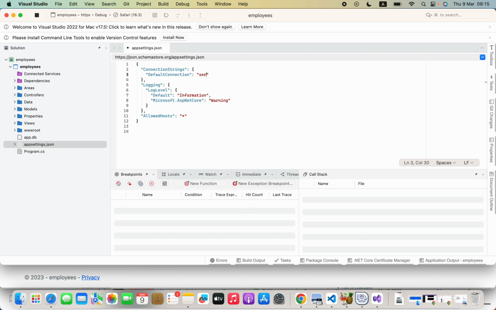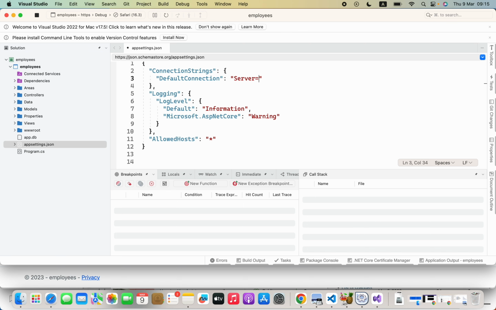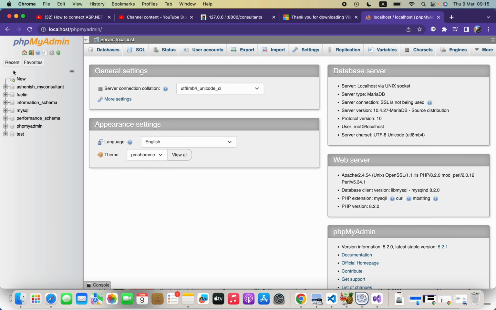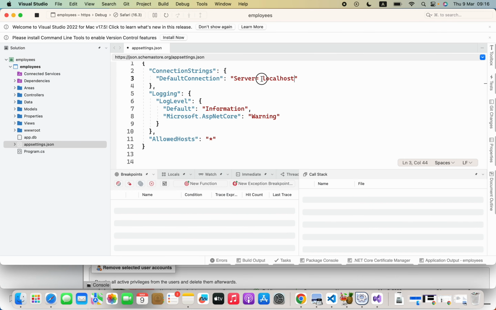Here we have to say something like Server. So I am going to set Server equals to, let's use capital S so it is more readable. So Server equals localhost. Now what is this? If you go to phpMyAdmin, if you go to user accounts, you will see this is your host name. Also you can use the IP address 127 or something like that. Okay, in this case I can use localhost, and then I have to provide the port.